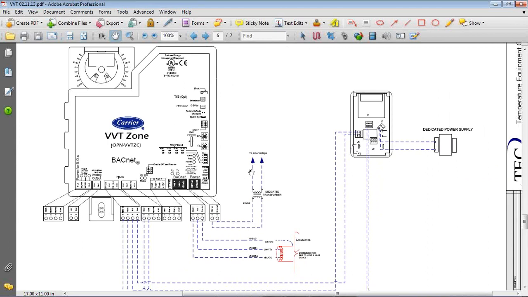But you can see, just looking through the inputs and outputs of the controller here, starting from the right hand side, you have your 24 volt power coming to the controller. Every Carrier controller requires 24 volt power, and every controller has to have a dedicated transformer. Technically, you can try to run the system without it, but in order to maintain your warranty, you need to have a dedicated transformer for every controller.